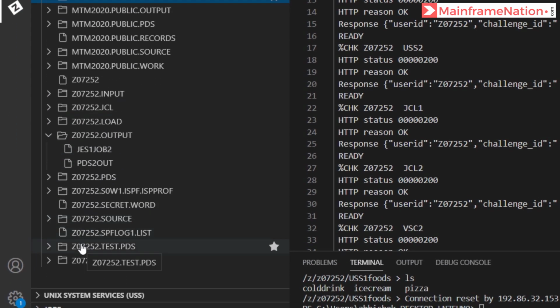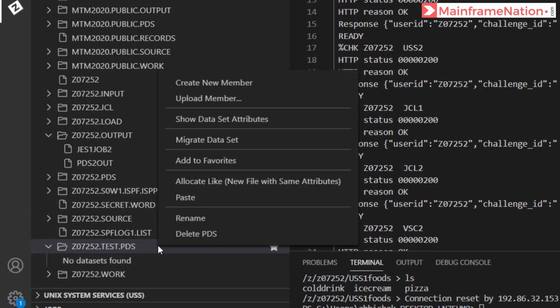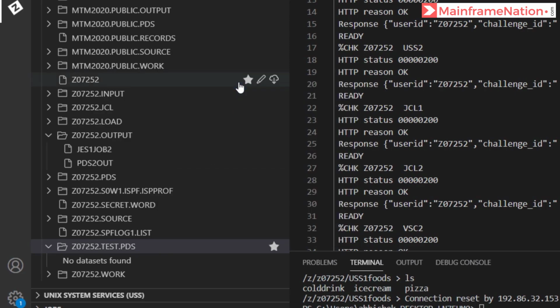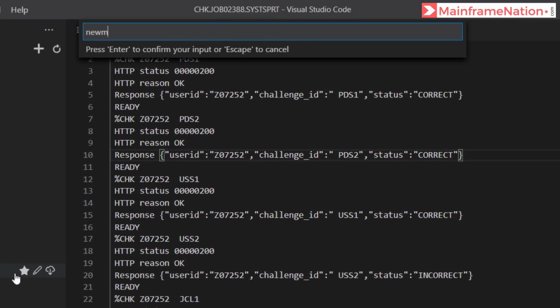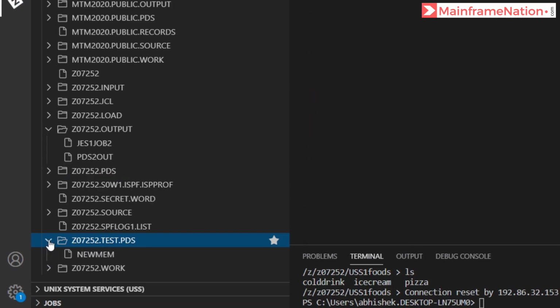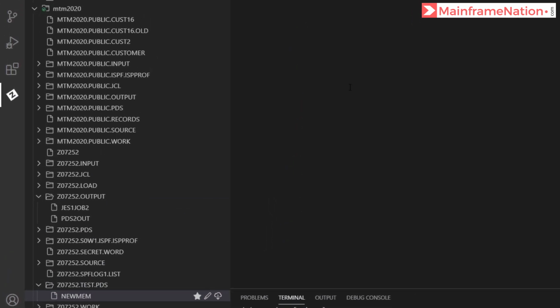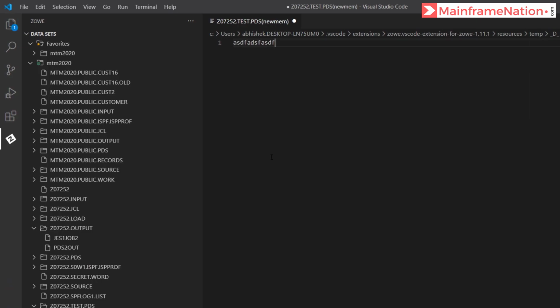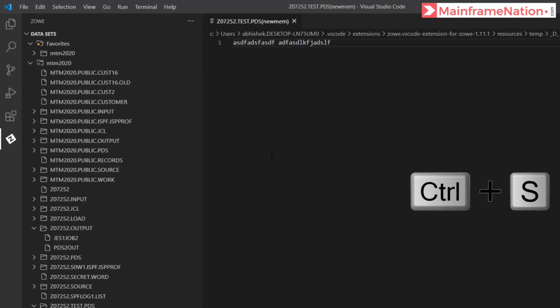And you will see this dataset has now been created. To create a member inside this PDS, right click and then give create new member and give the name new member. Close and expand again, and then you will see new member has now been created. To write something, just type here, then save it by giving Ctrl S.